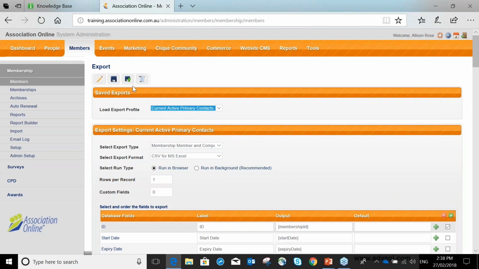It's also opened up my toolbar at the top. You can see they're in color now. I can edit the profile, save it, save as, create a new one, or delete it. Okay, so you can delete profiles once done.